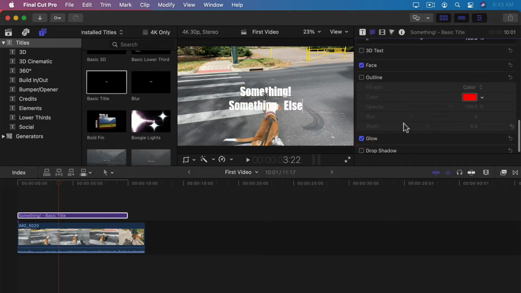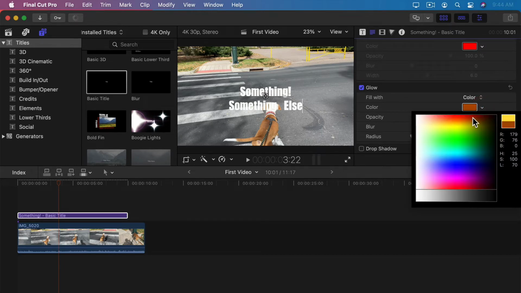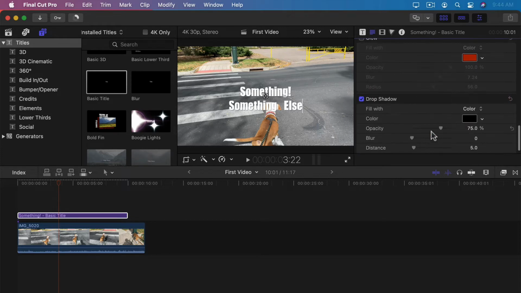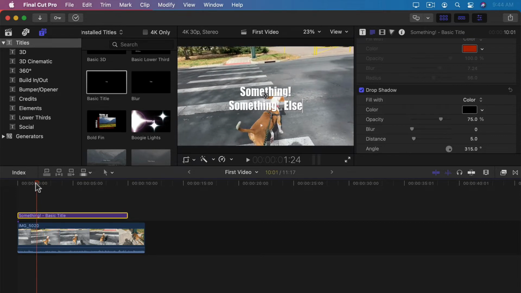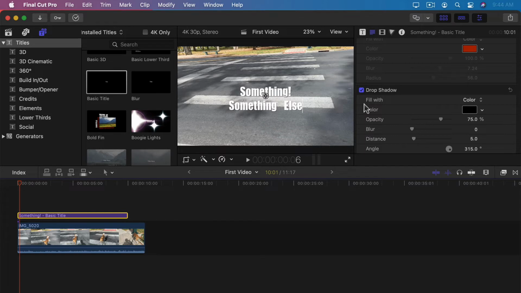I can also do a glow and let's say change it to a red glow, blur, radius and do something like that and turn that off. And also there's a drop shadow which really comes in handy if you want to make text stand out from the background. So notice here if I were to go back to the beginning here how the text is kind of over some white. So without a drop shadow it blends in a little bit.